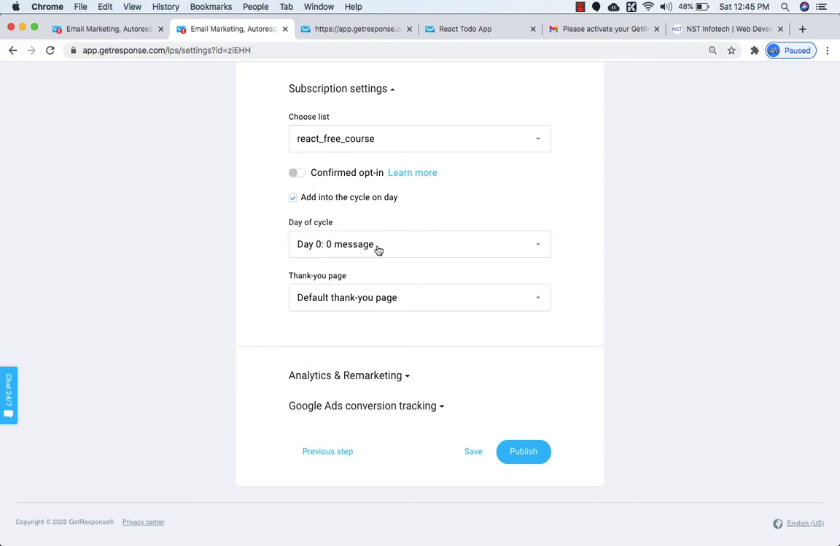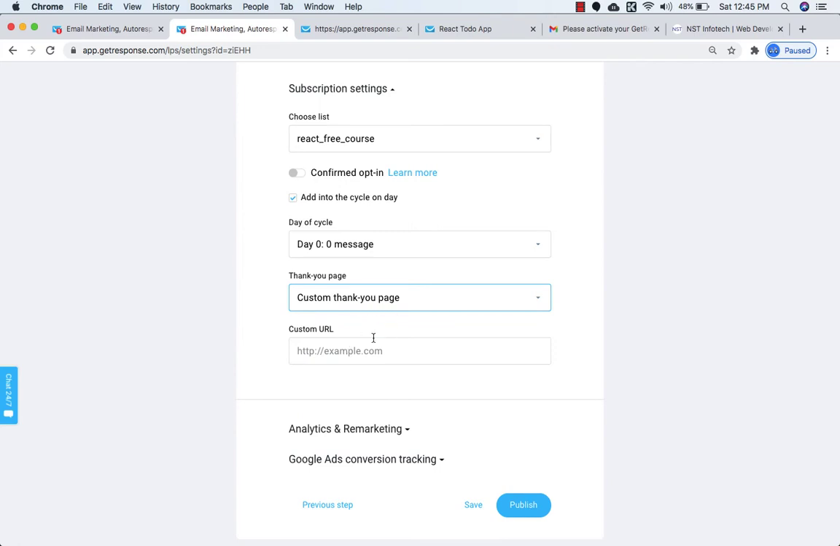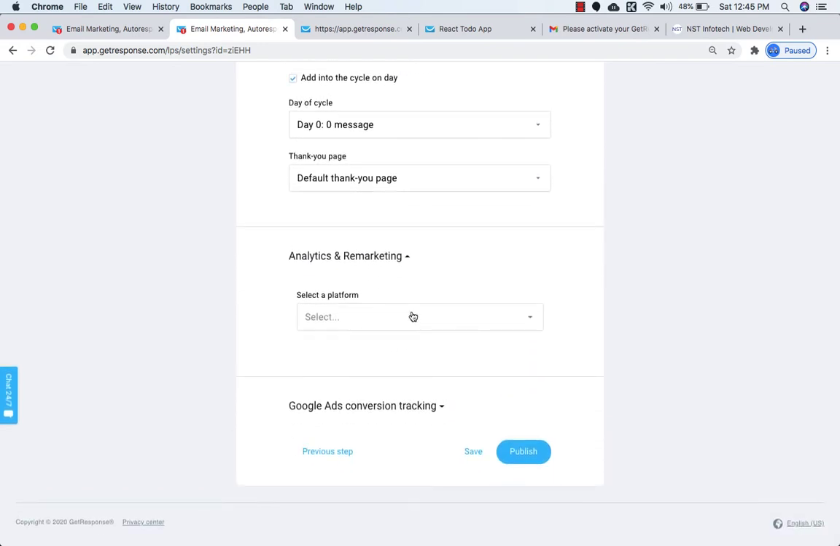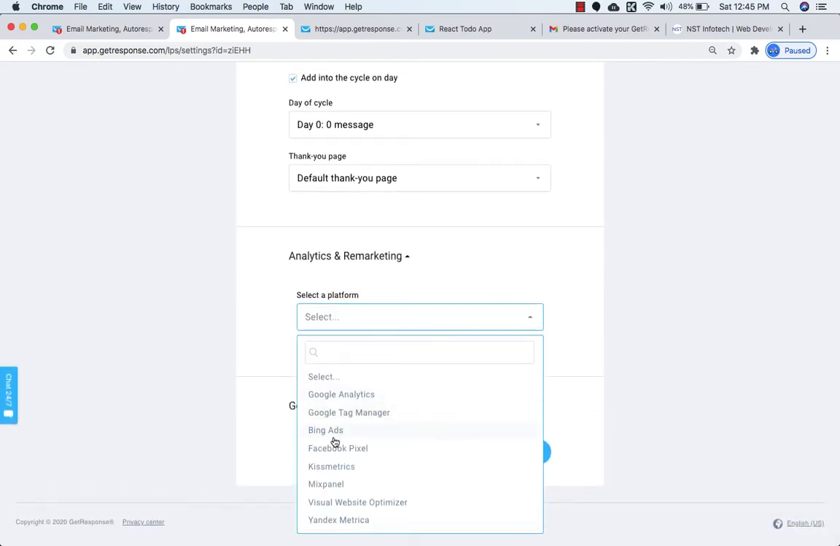We will make an automation workflow, where we can write an email. And this is a default thank you page which we have created, and you can select a custom thank you page also with your domain name and all, but we will keep the default. You can also keep stay on current page, but we have created a thank you page, so let's keep it that only. And here you can also add your remarketing options like Facebook pixels.